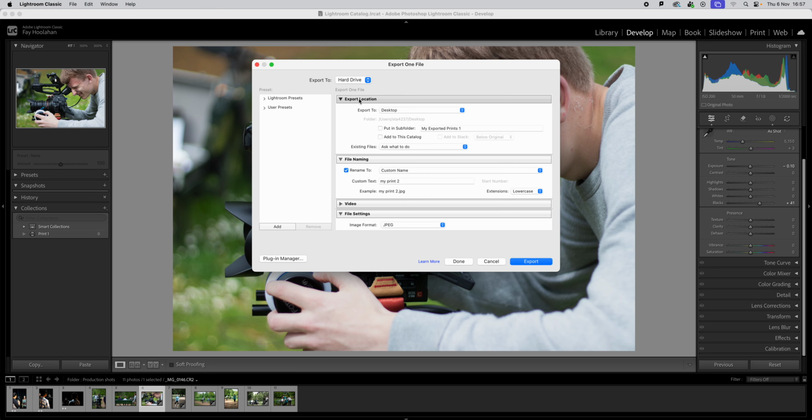And the first question is my export location. So it might be desktop, or I might want to put it in my documents. I might want to create a subfolder, sort of my final prints. That looks good. And I might want to rename. I could save it as the original name, but I think it's sometimes good to know that it's an actually edited print. And we can call it edited print.